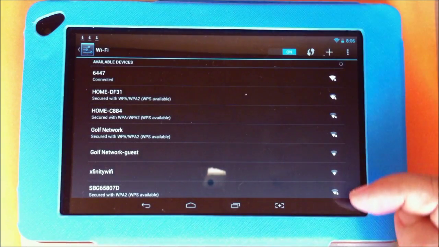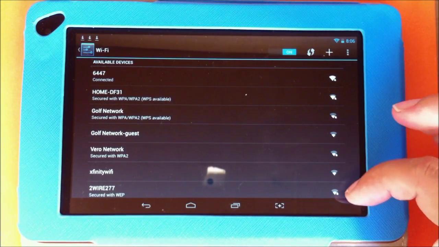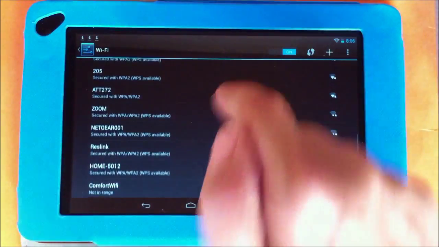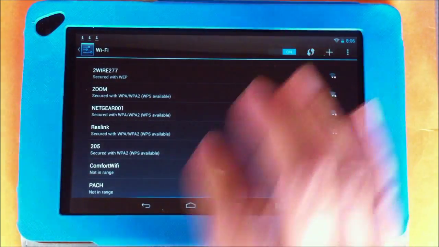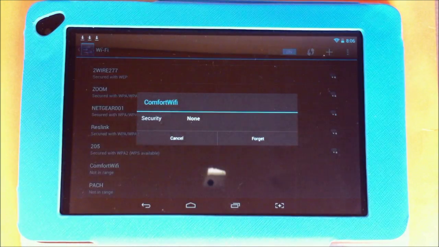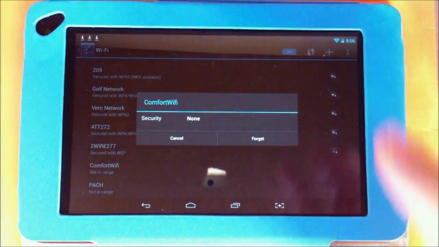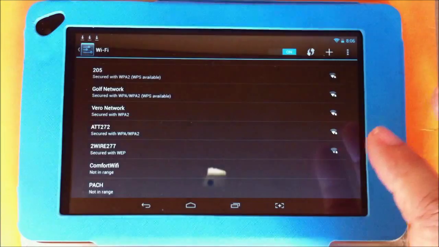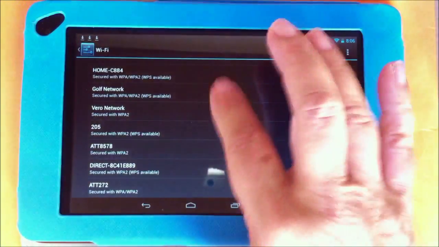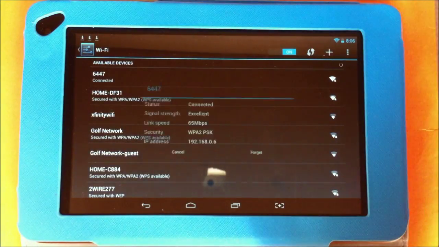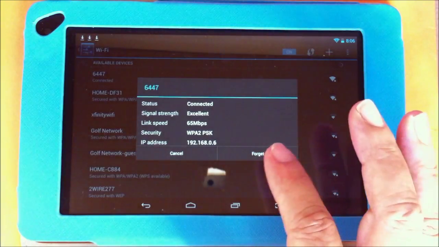All these that have the fan next to them, though, are in range. And if you scroll down to the bottom, you can see the ones that are not in range. And if you click on them, you can forget them, whether they're in range or not. I'm not going to forget this one. Well, I'm going to forget this one right now. I don't want that. And the one you're connected to, if you wanted to drop your connection, you just tap it and then hit forget.